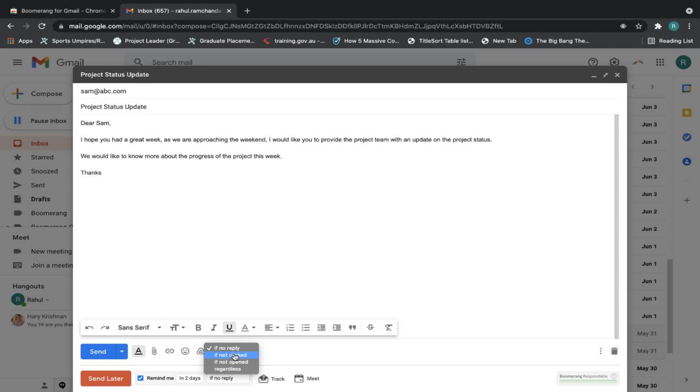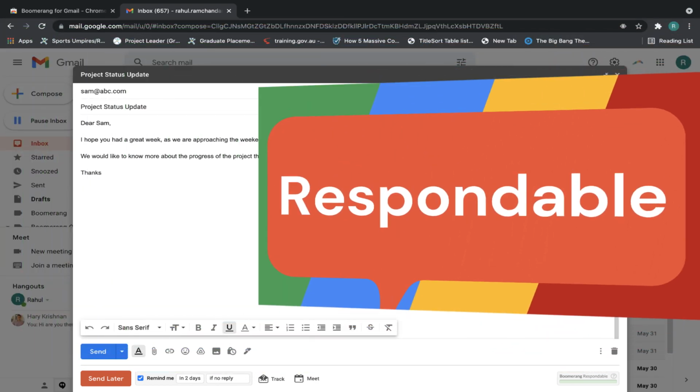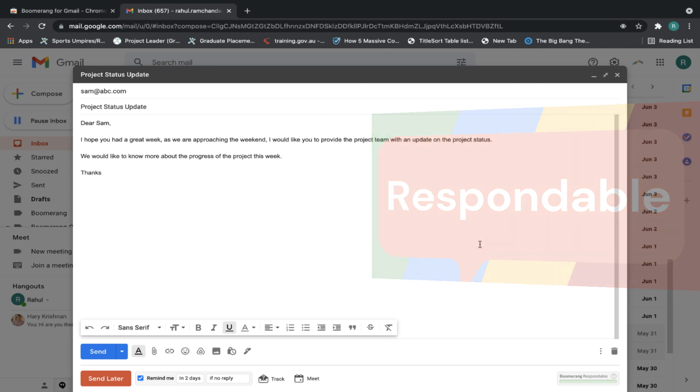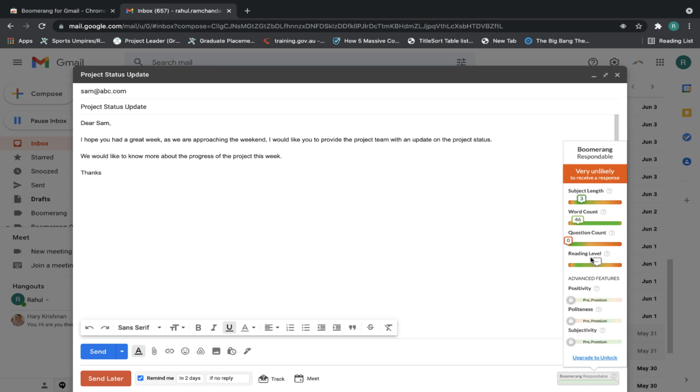So this is an amazing feature, because if you want to follow up and see what Sam is exactly doing about your email, this will really be very helpful. This next feature on Boomerang is basically going to help you to understand whether you will receive a response for your email or not, right? So this feature is called Boomerang Respondable. So if you click on Boomerang Respondable, you can see there are different scales over here.